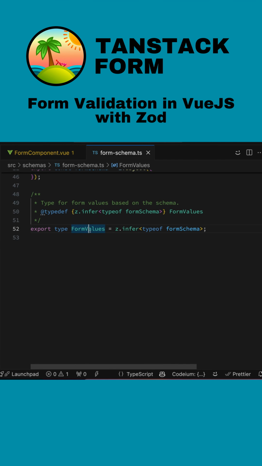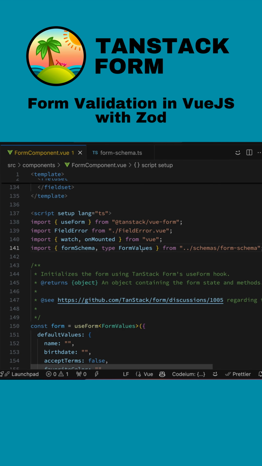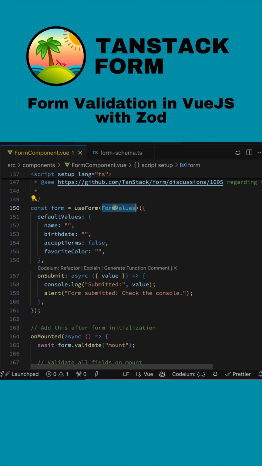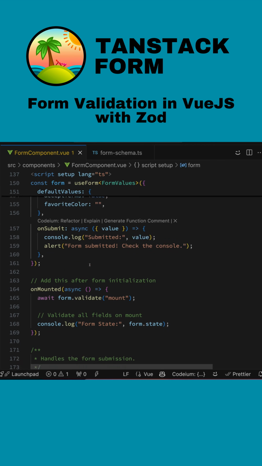I need the types for my use form, so I'm inferring my types from my form schema. So I have my form schema, my form values here, inferring the type so I can properly set up my default values, and so use form knows what field it should be looking for. Then on submit, if everything is validated, I get passed in my data here.